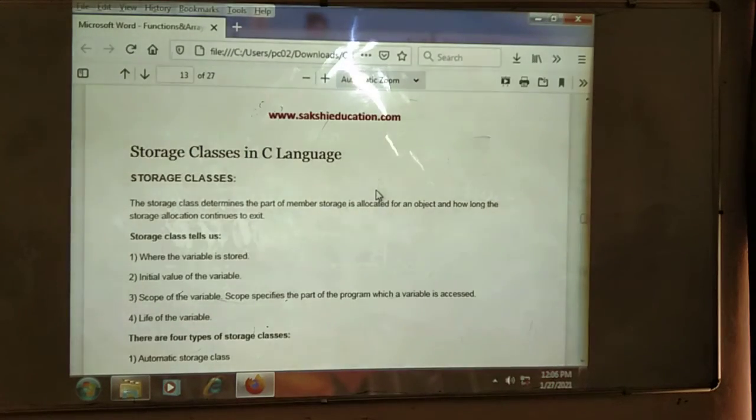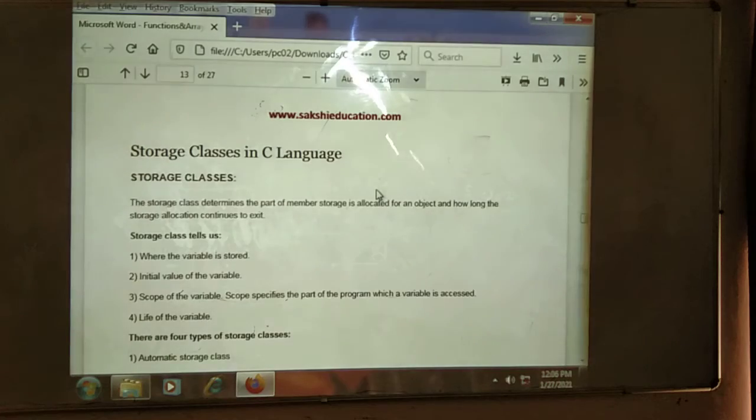Hello Ananda. In the previous section we have completed the types of functions. Today we can start with the storage classes in C language. Why we are going to be using them, what are the uses, we can also see today in storage classes.